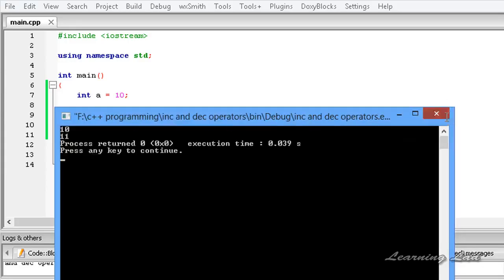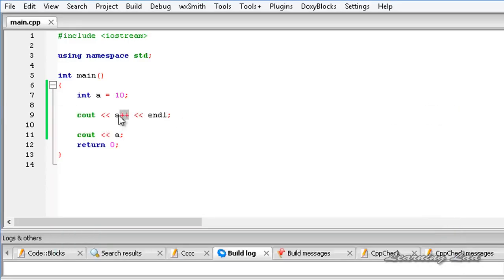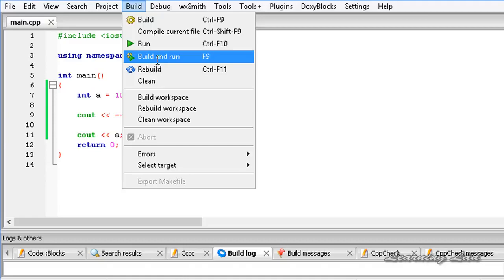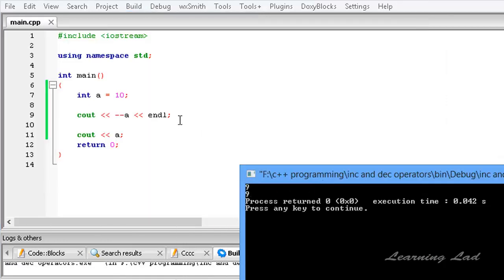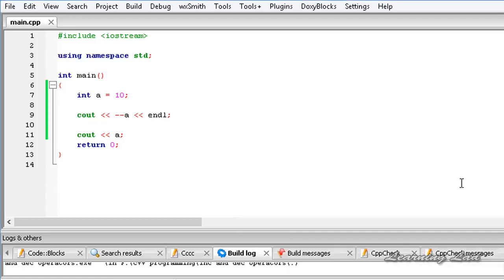And similarly, the decrement operation. If we write minus minus a, and if I run this, we get the value 9. That's because the value of this variable a is decremented first, and then the decremented value will be used in the statement.